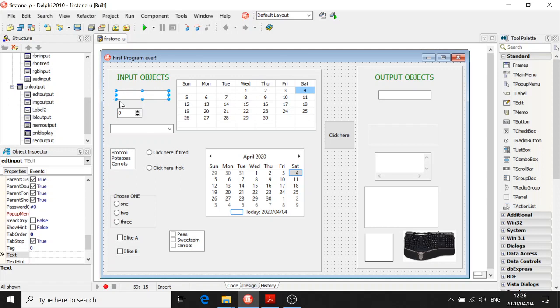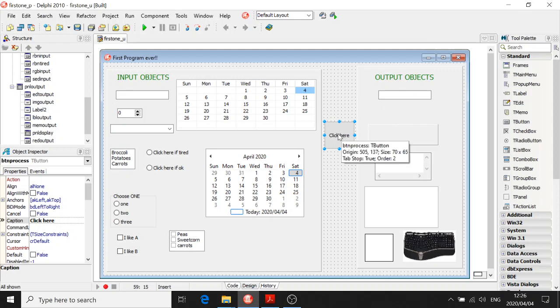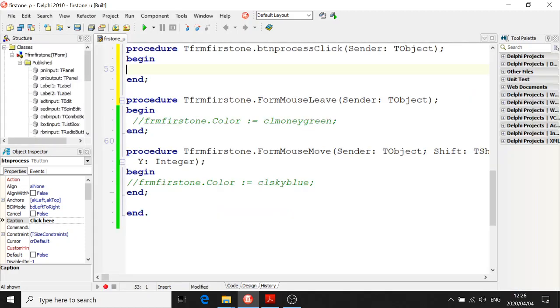Alright, they're going to type their name in there, and if you want to go and display it on the label, then we need an on-click event of the button. Now you can just double click the button and you get to the on-click event.